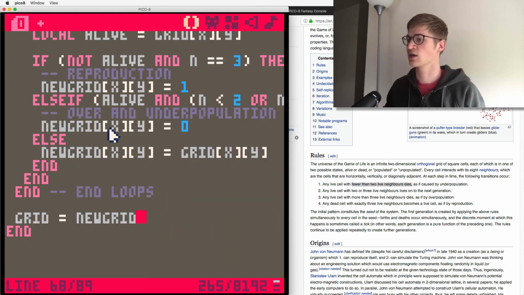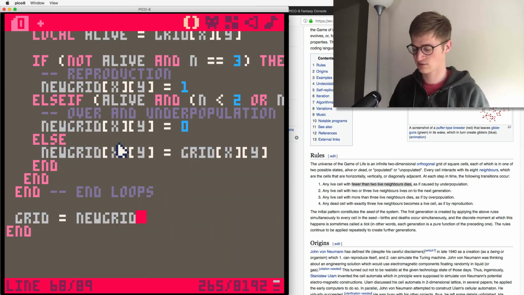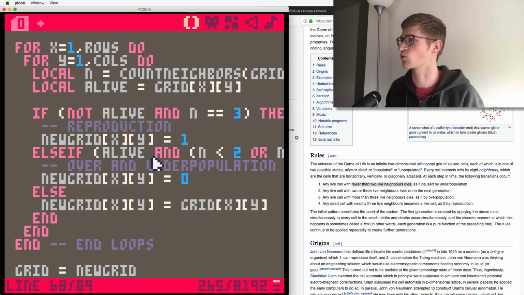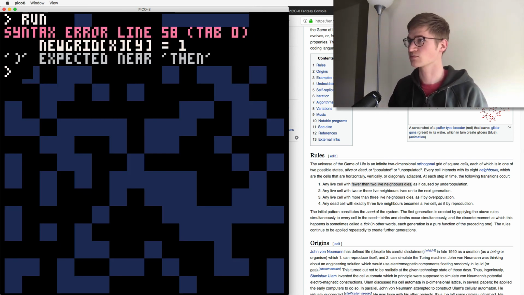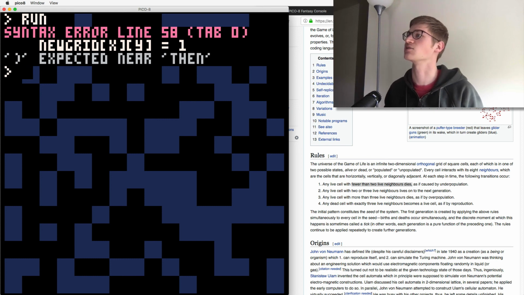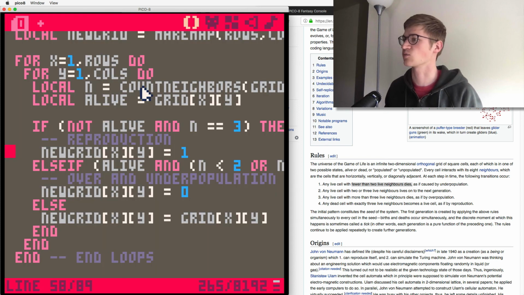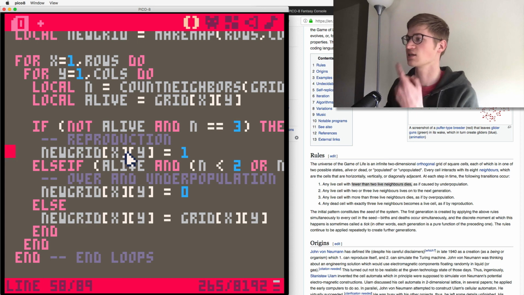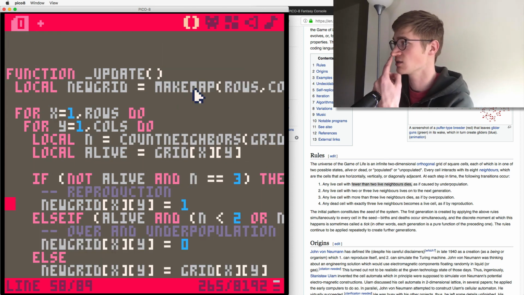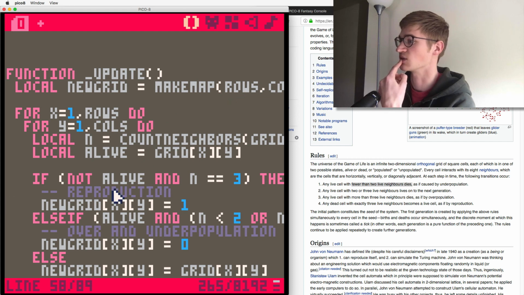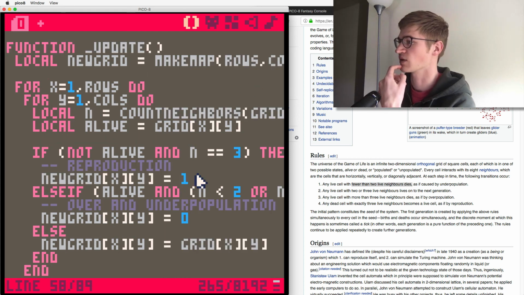New grid. All right, cross your fingers. I feel like I've added too much code in here for this to work, but we'll see. Yep, just like that. Syntax error, expected near then, new grid, xy. So it doesn't like me assigning this new grid. So we're making the map, put the rows and columns in new grid. Why doesn't it like this?